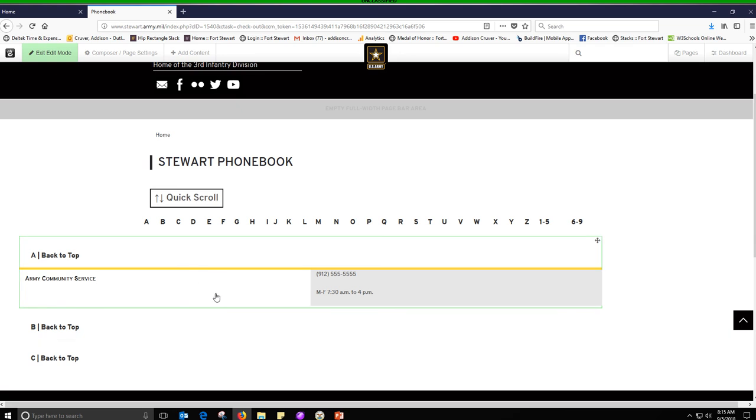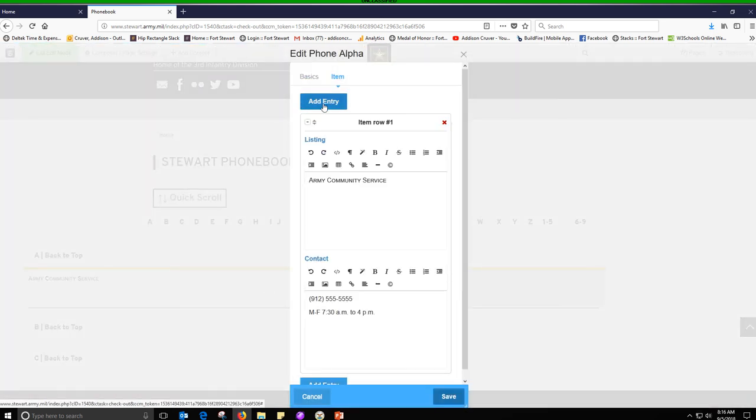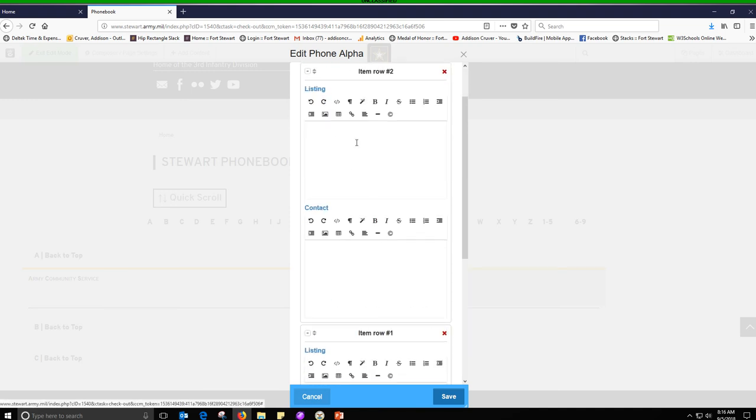Okay, so let me show you one more thing. So let's say, for example, we have something that is alphabetically above Army Community Service. So we go to item, and we say we've got to add another entry. So, the first thing I can think of is Adam Smith Company. That's the only thing I can think of, guys. Oh, not tab. I do that every time. And let's say their number is 912 555 5555. Okay.